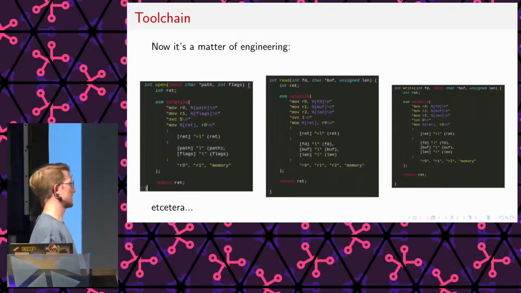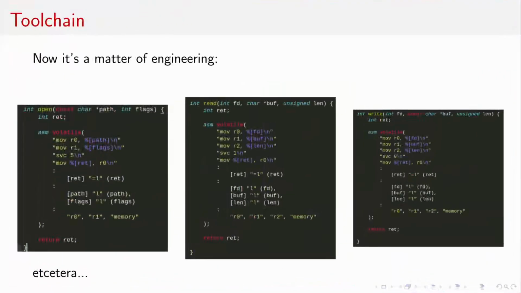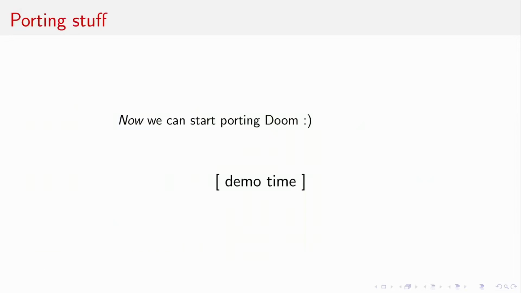So now it was really a matter of engineering. As you can see here, this is some hacky C code. Well, I guess this is the only way to do it, but to actually do this syscall, here you can see the syscall instruction. I wrote these wrapper functions for all of the syscalls I might need, such that I could just call it from C or C++ code. So now we can actually start porting Doom.